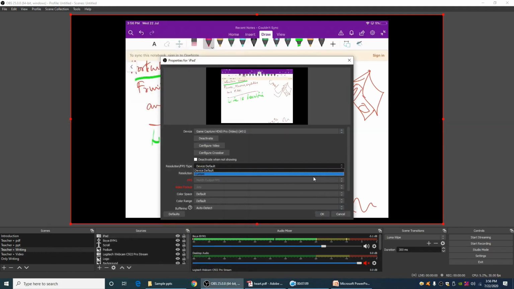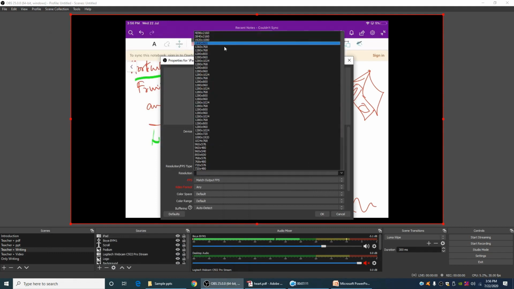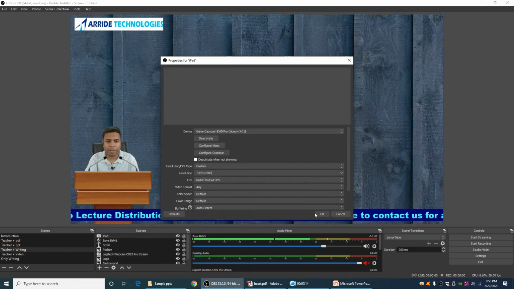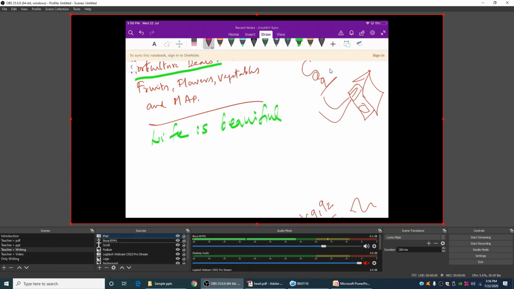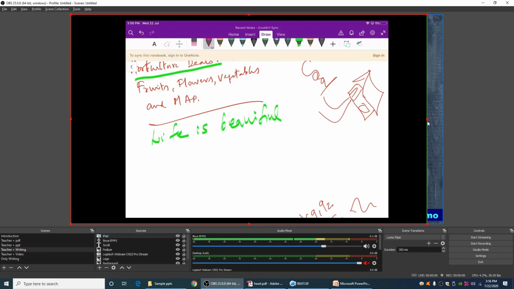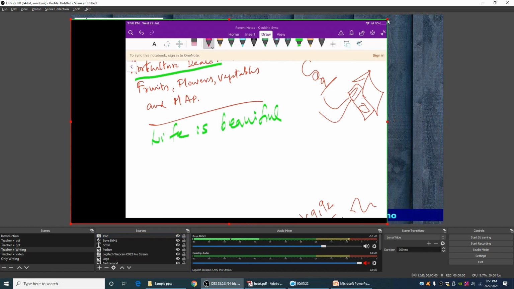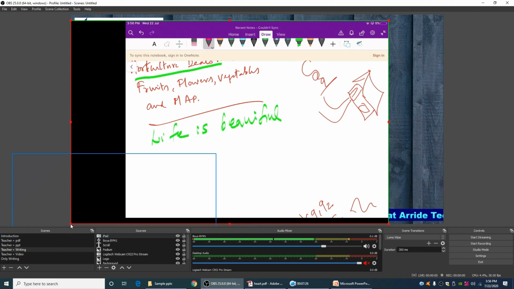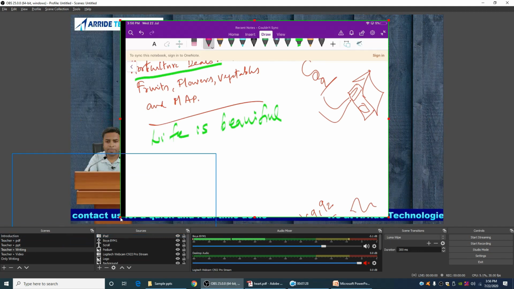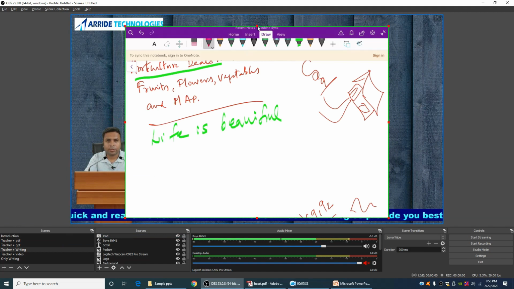Device default, you have to set the device default, go to custom and select the full HD resolution and click on OK. Now again the same practice, you have to crop this image from all the four sides. I'll crop the image from all the four sides. If you don't want to show this as well, you can crop it down and keep it till here.